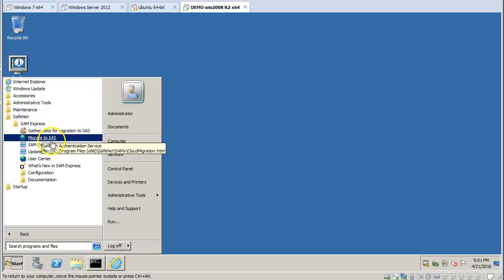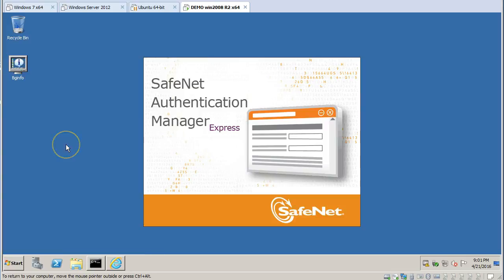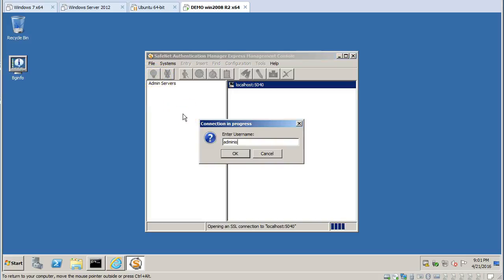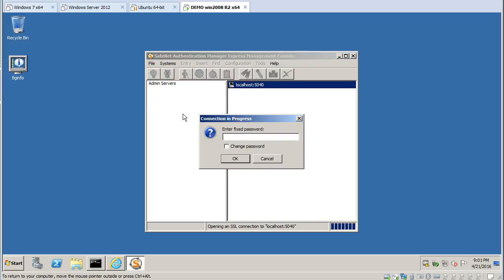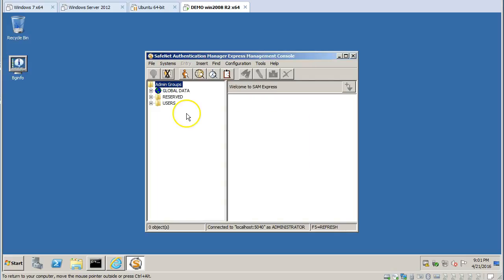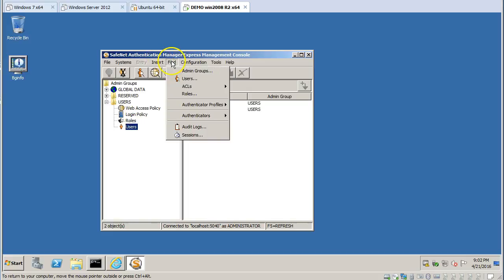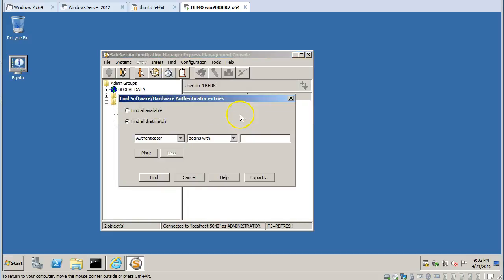Let's open the current console to see the users that exist right now on the system, and those users we will migrate to SAS. So I log on to the SafeWord Authentication Manager Express Management Console and navigate to Users. I see I have 2 users.